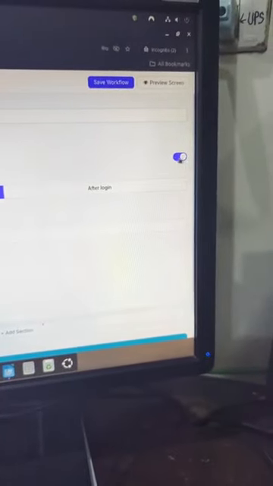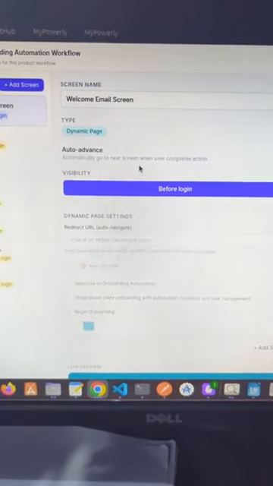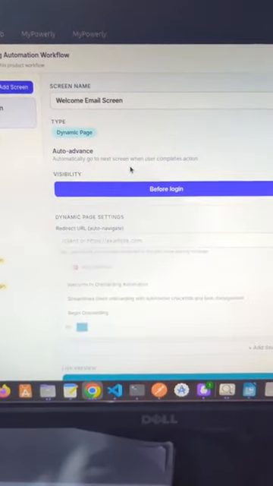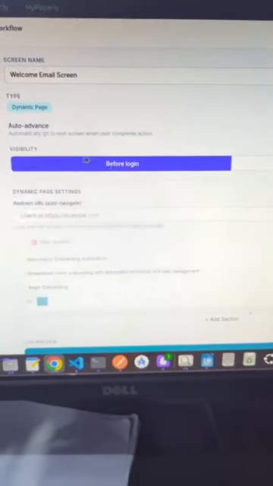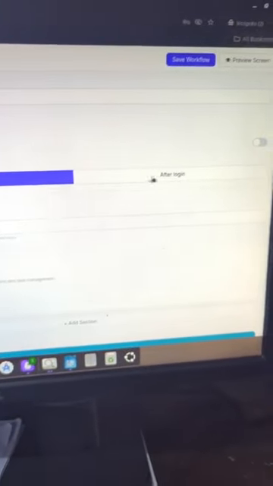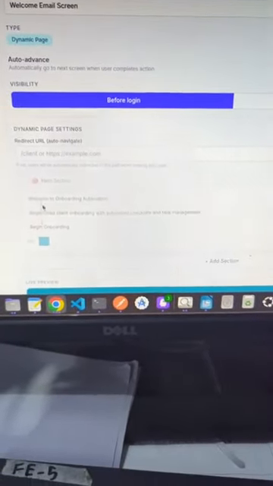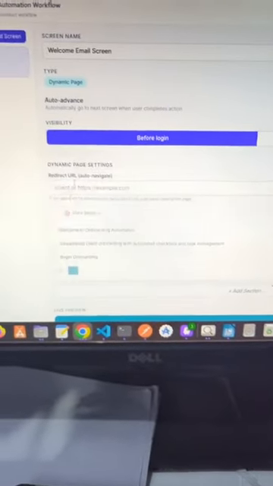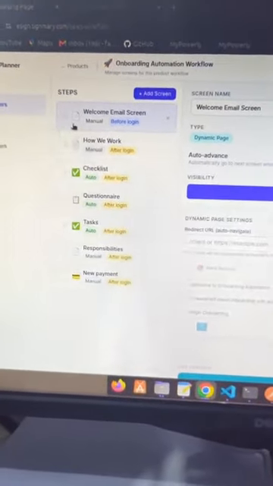I don't know if you were able to see that. By clicking on this toggle you could control the movement of your potential clients during the sales presentation from one screen to another screen. This also talks about the visibility before login and after login, and then some dynamic page settings and that type of thing. So you're going to learn more about it. Right now, let me quickly show you different steps for the onboarding.